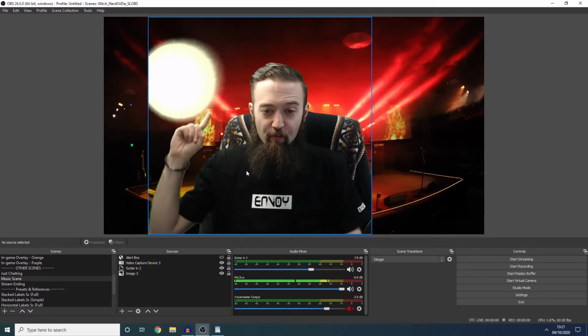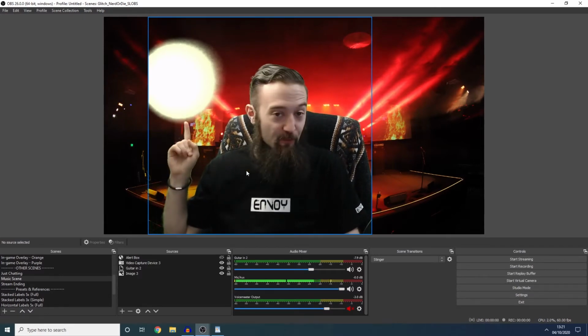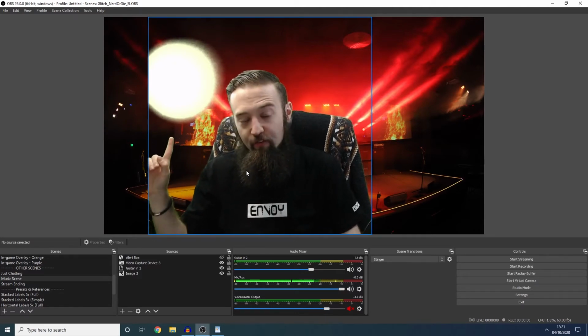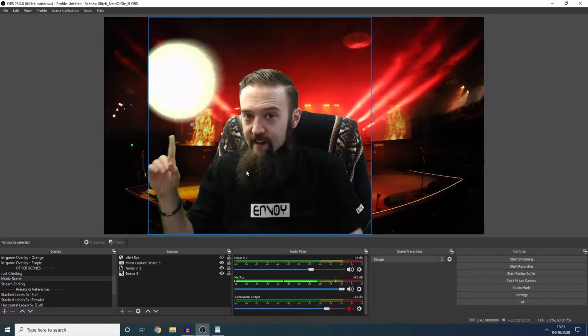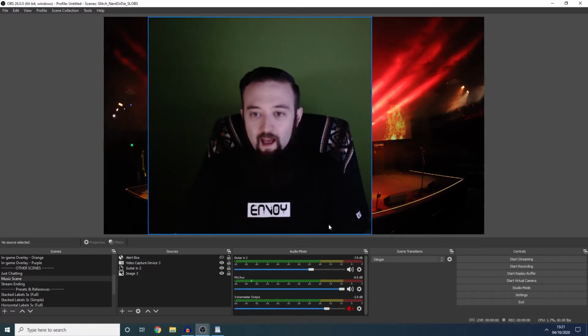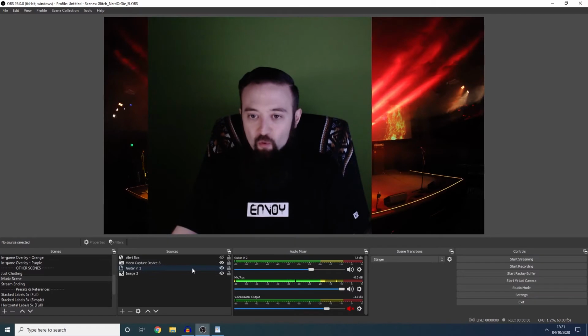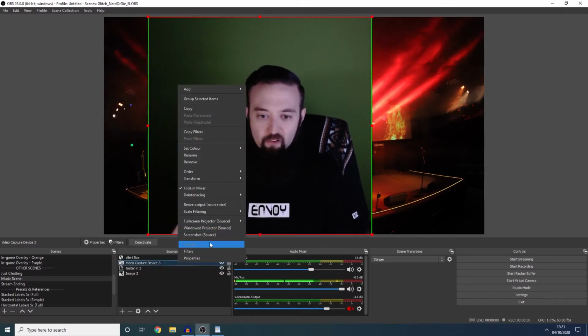So you can see this spot right here is what happens when your lights are way too bright or way too close to the green screen itself. Obviously you want to avoid this. And then if you've not got enough light, you're going to struggle to differentiate between yourself and the actual green screen.